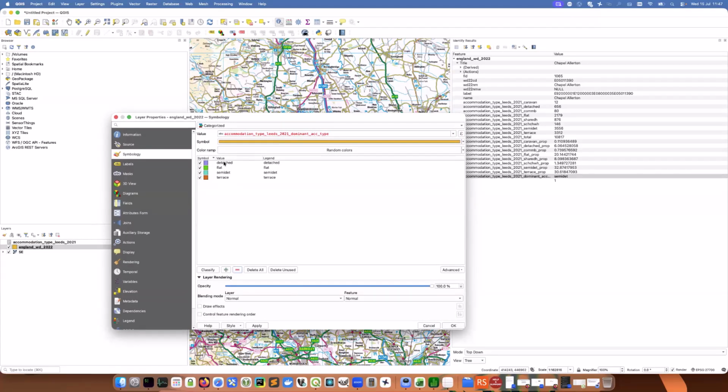So the values here are the actual strings shown in that dominant accommodation type column. A legend on a map tells you what the map is actually showing. It's like a label of each of those classes. At the minute it's just used the value, but I want to make that more readable. So in QGIS you just double click under legend, and then you can edit what it actually shows as a label for the class.